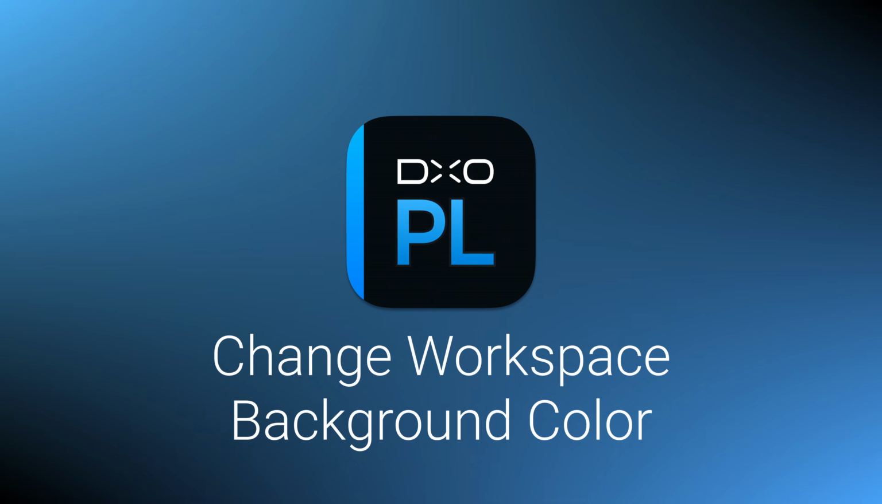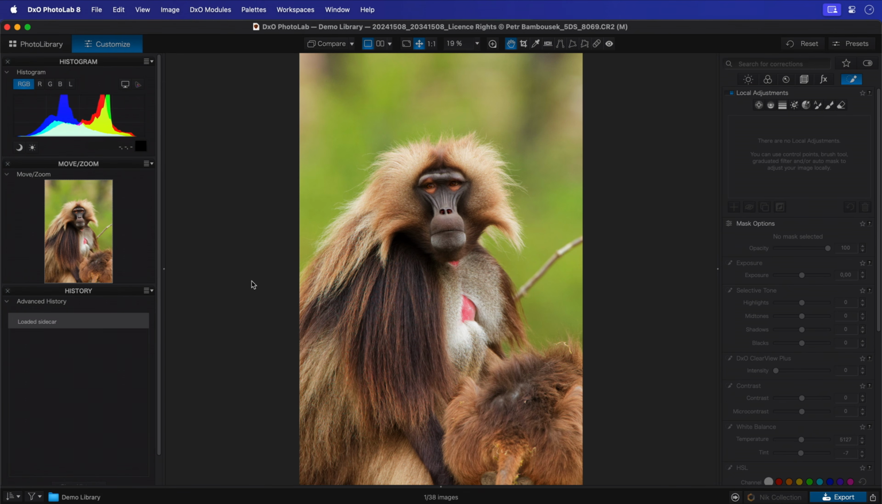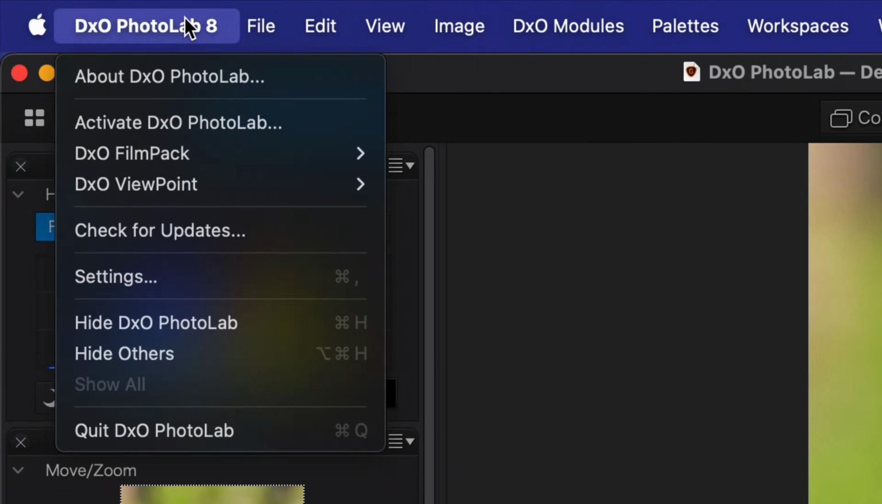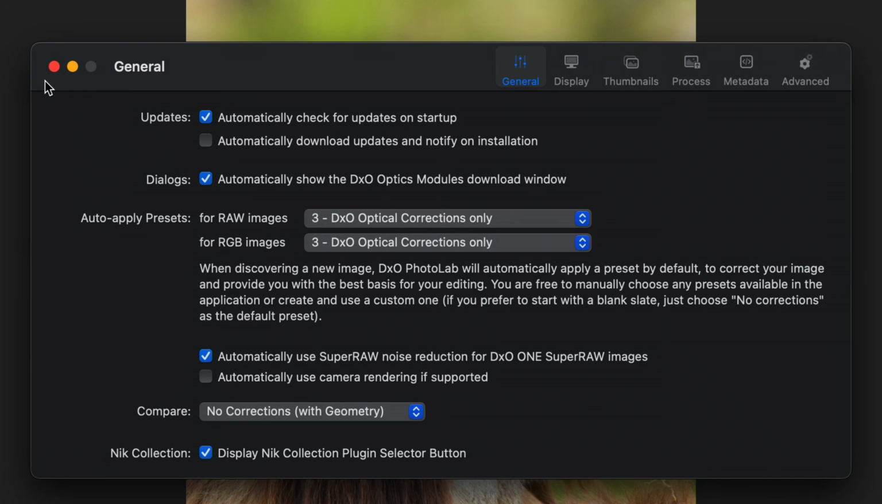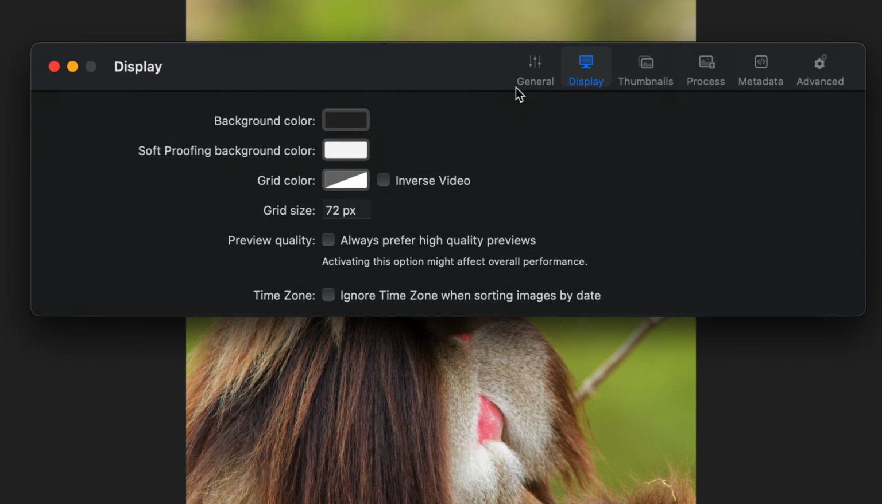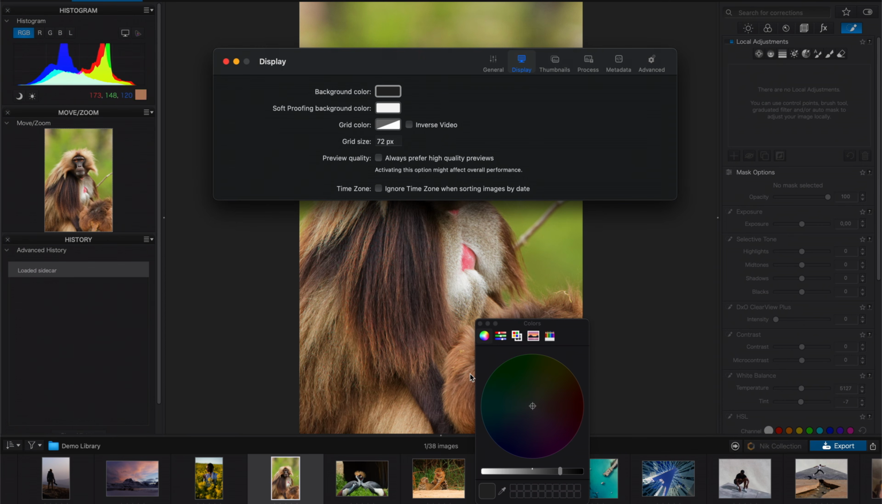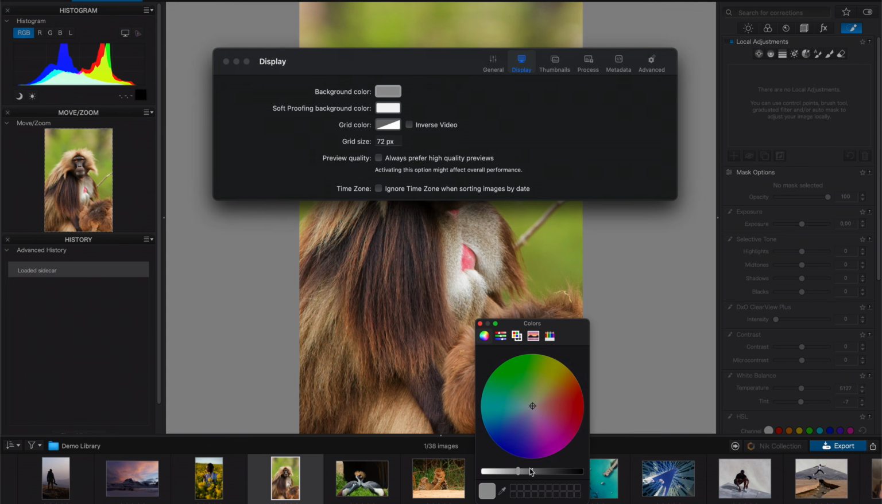Change workspace background color. If you want to change the background color behind your image where you're editing, go to the Settings menu, to the Display tab, and then under Background Color, you can choose anything you like.